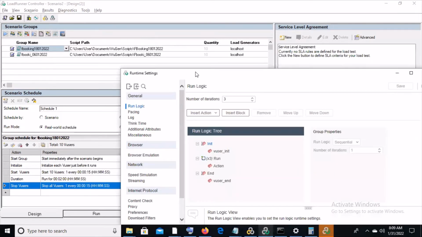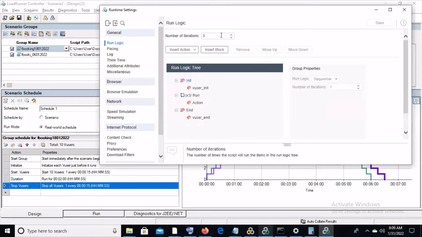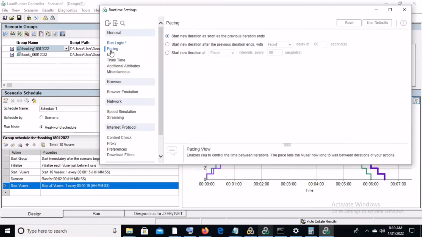This is the runtime settings. We need to give the iterations. Always we can give think time as one only, and pacing is a delay between the iterations. Iteration, it is a delay. If you want to give any pacing, you can give. Otherwise, no pacing means no pacing.